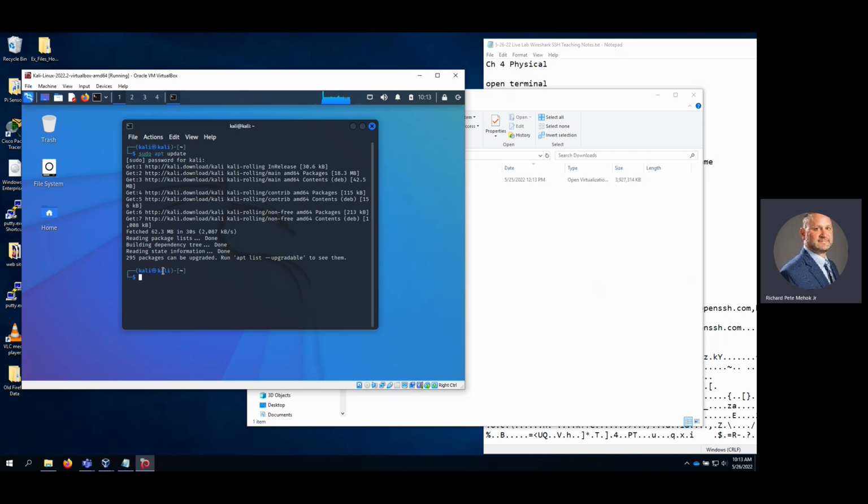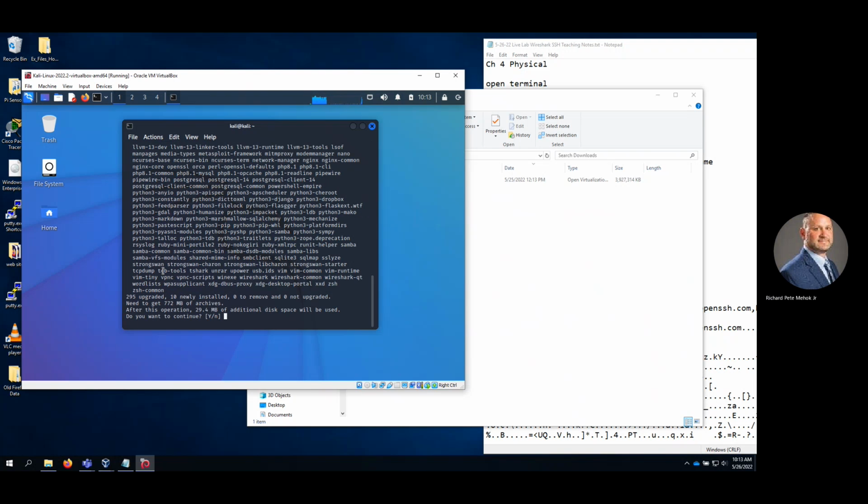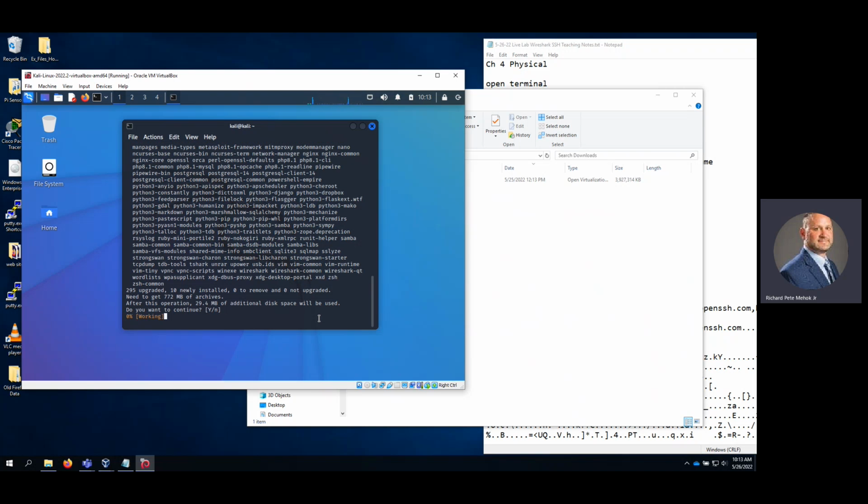There's too many packages. As soon as you start typing, it kind of autofills. So sudo, and if you hit the arrow key, it goes to the end. So I'll just backspace and type upgrade. Now anything in these brackets, the capital letter is the default if you press enter. So I'm just going to press enter, or you can type capital Y. So now it's going out and doing the upgrade of the 295 packages.